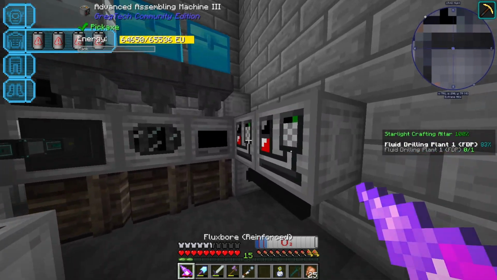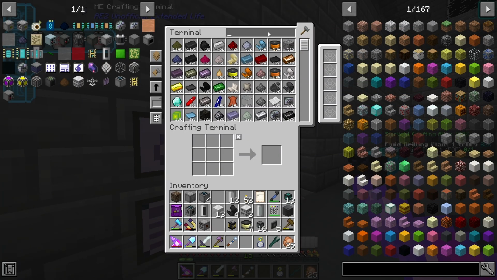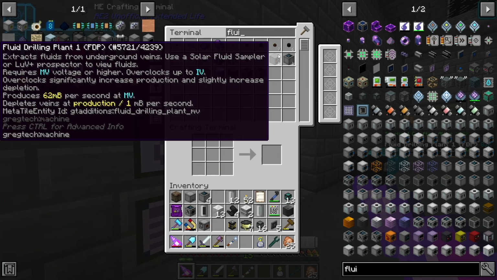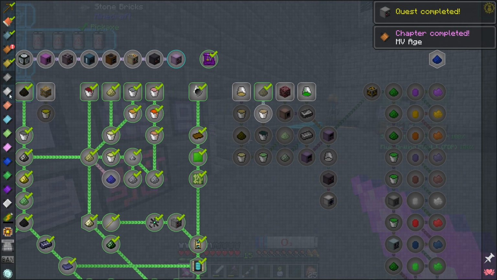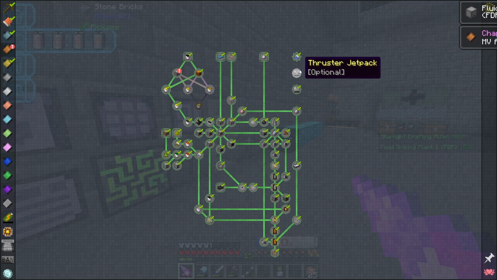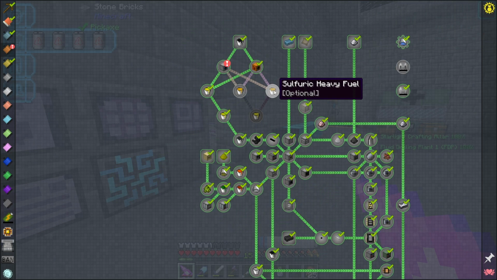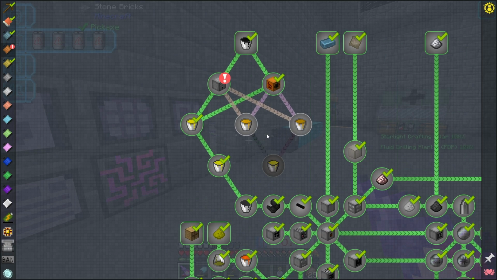Actually, I think I already crafted the fluid drilling plant to get myself something. Let's see, where is it at? Yep, fluid drilling plant, and this should complete a quest for us. Yep, back from the MB chapter. So that's all the quests completed in here finally, except for the thruster jetpack. Oh, I guess we still have some more here with some fuel, but I'm sure we'll get those whenever we start making our distillation tower.